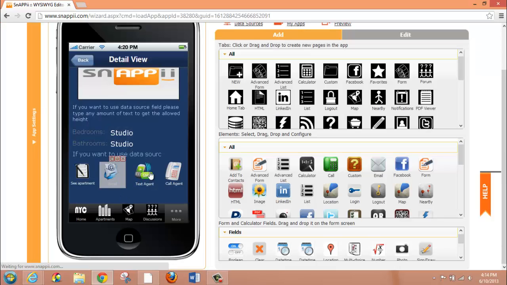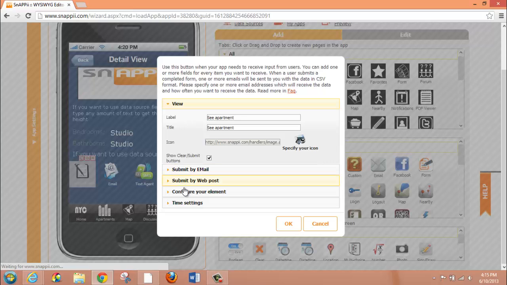The same is true for each one of these elements. I can drop it down and I can configure it to either tie to my data source or be constant. Right here, I have actually created a little form for my users to fill out. In order to do that, I have simply taken the form button right here, dropped it onto my screen, and here you can see what that looks like.